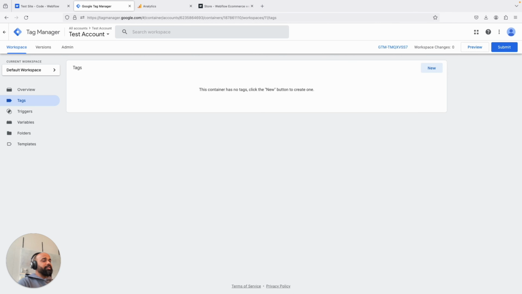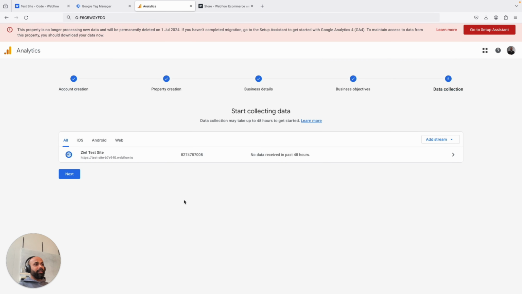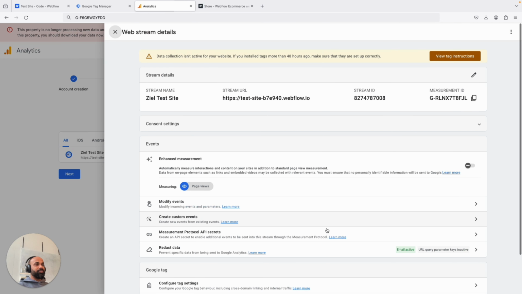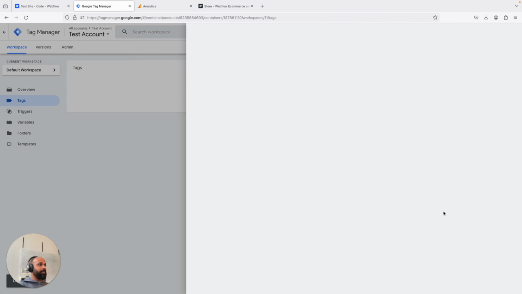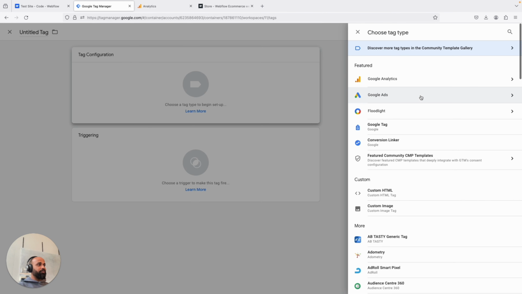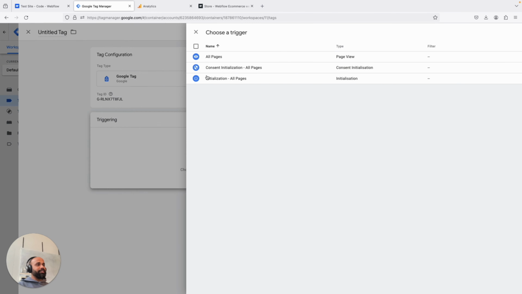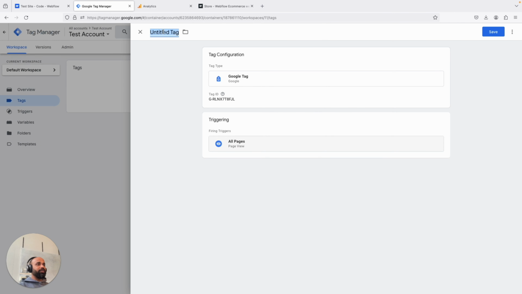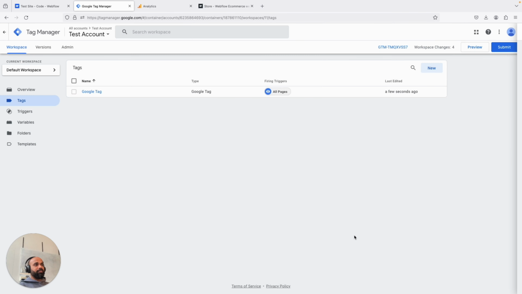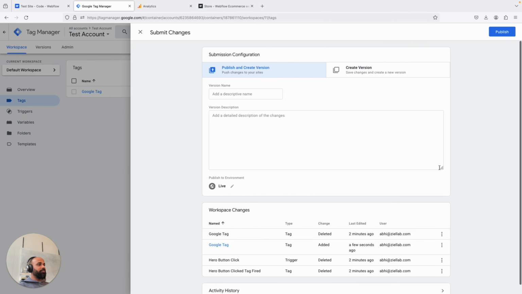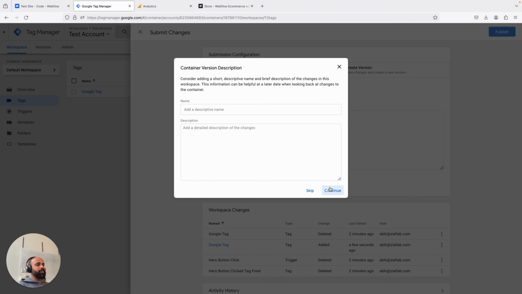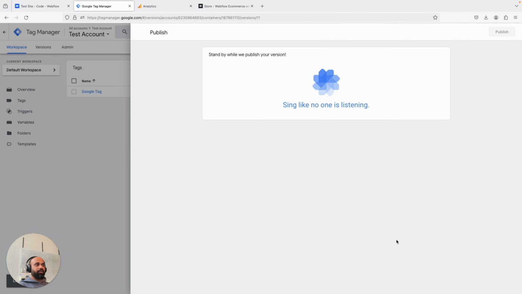Now that this has been done, let's go into our analytics and attach our analytics to Google Tag Manager. So this is our analytics ID. I go into our Google Tag Manager, new tag configuration. I go into Google Tag. The tag ID is this. Where does it get triggered? All pages. This is a Google tag. I'm going to save this. Therefore, now Google Tag is saved on my website. Submit and publish this website with this particular change.